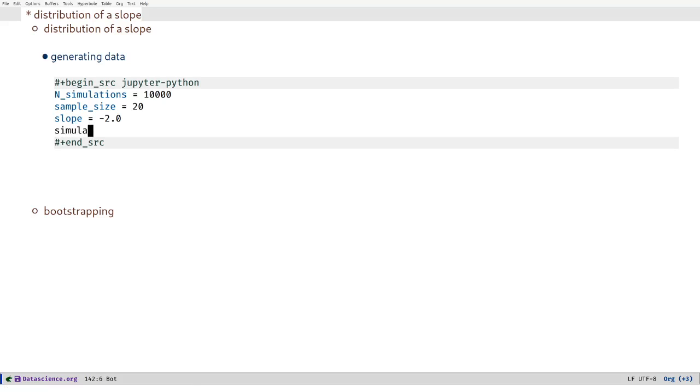So let's first look at our simulated x variables. Simulated x is equal to, again we're going to use TensorFlow, first random. And now instead of the uniform distribution, we're going to use the normal distribution. And as before, we're going to generate number of simulations, so 10,000 rows. And we're going to have sample size, so in this case 20 columns.